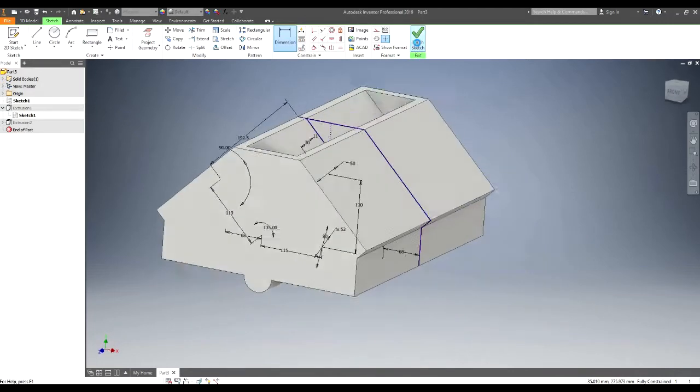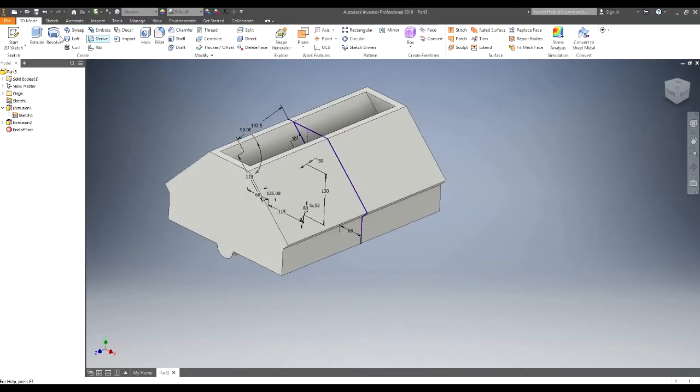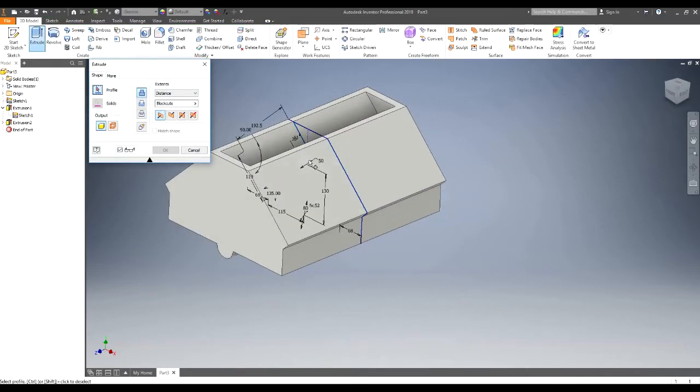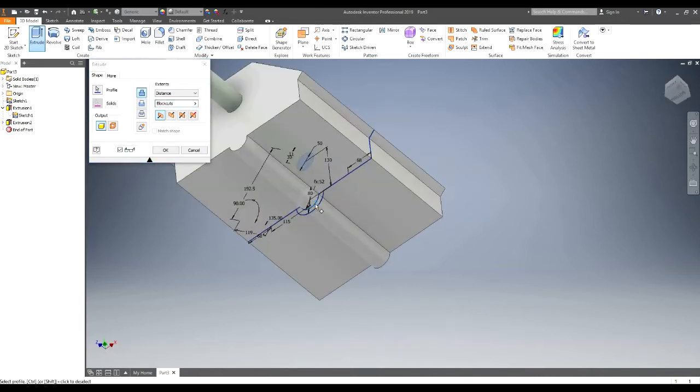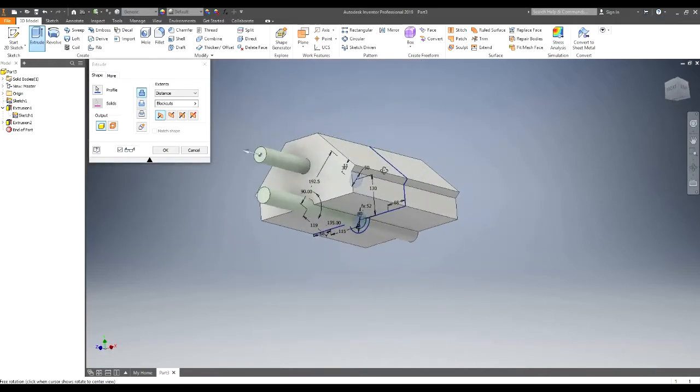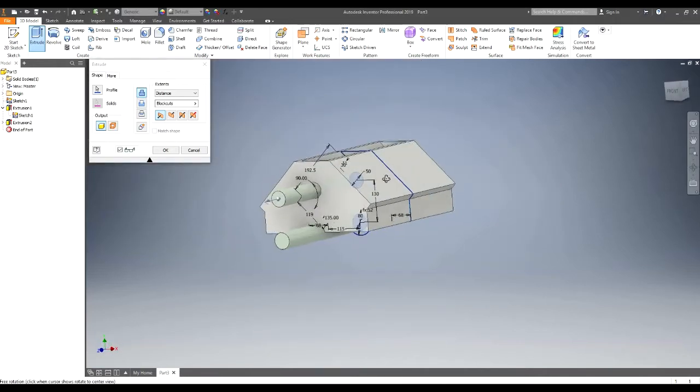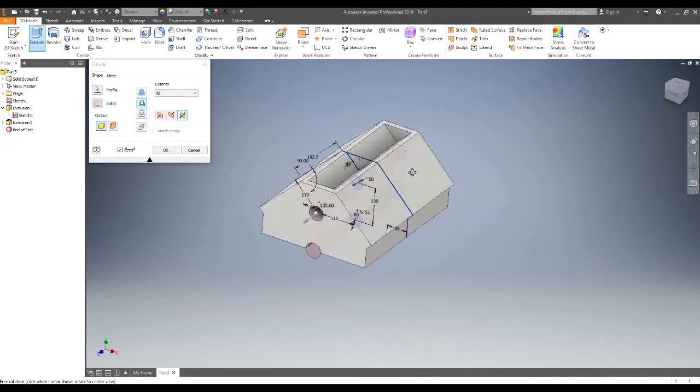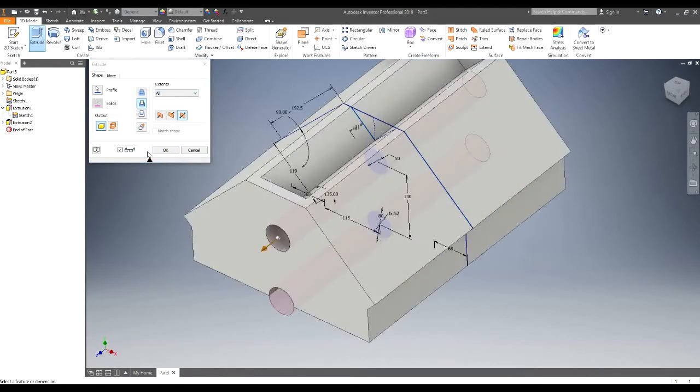Finish my sketch, and I will now extrude that feature and that feature all the way through in both directions. The distance will be through all, so you should come up with that.